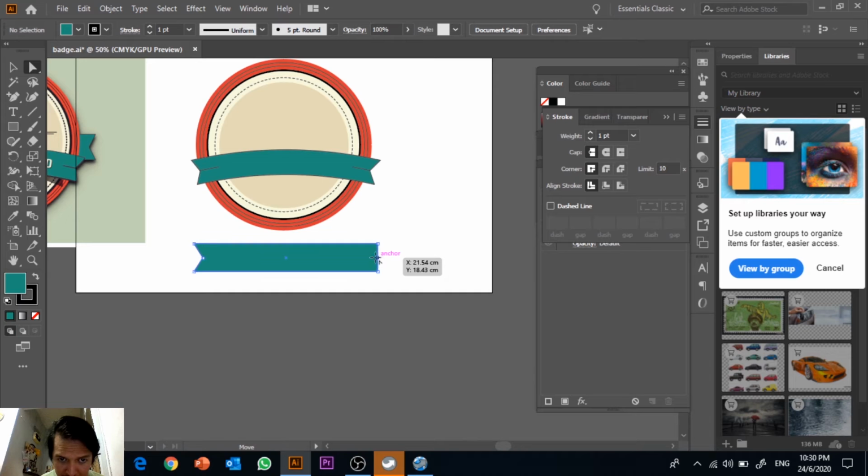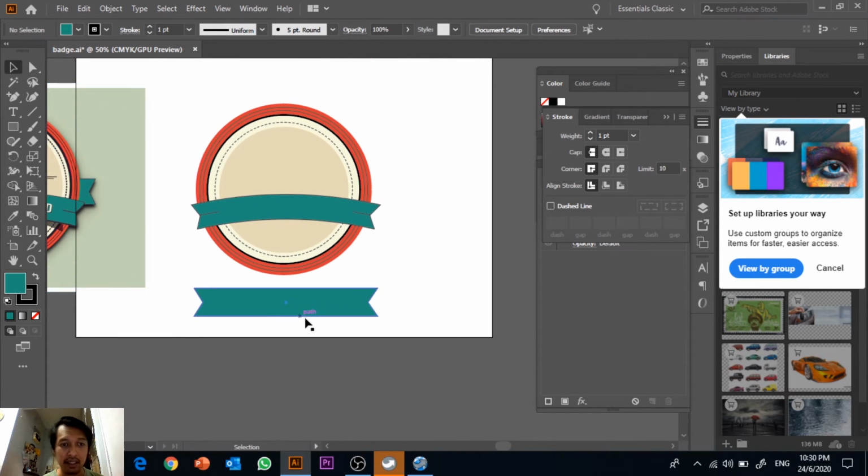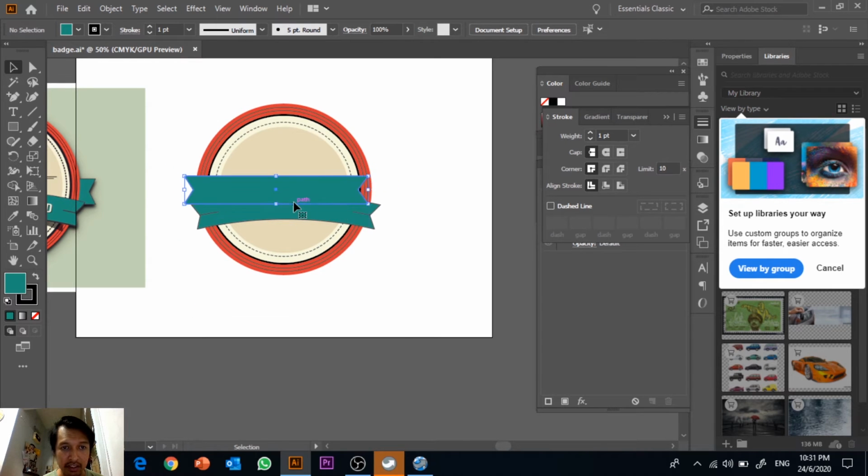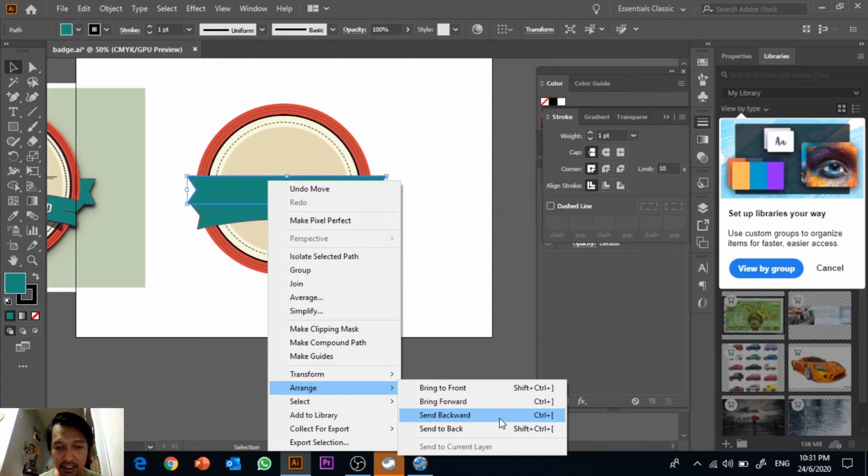Okay, and then bring it to the location that you wanted the ribbon to be. Make some adjustment. Once you have already brought your ribbon towards the location, just right click, arrange, send to back.